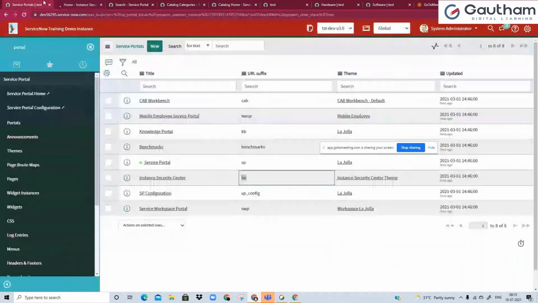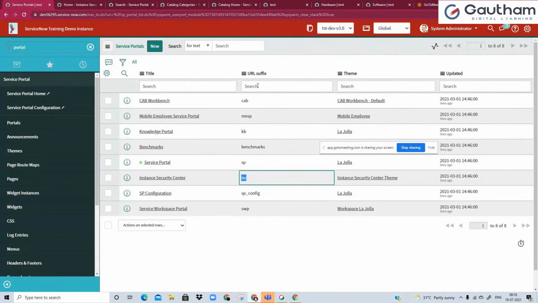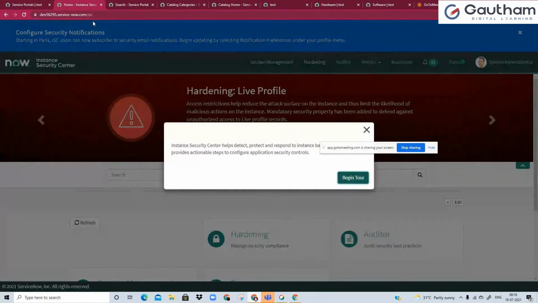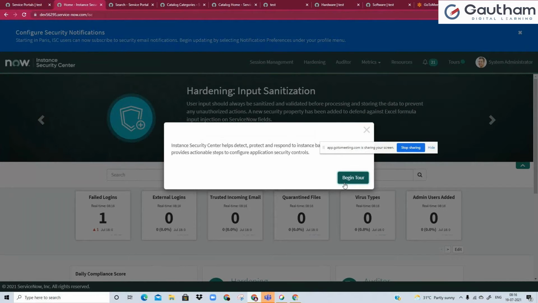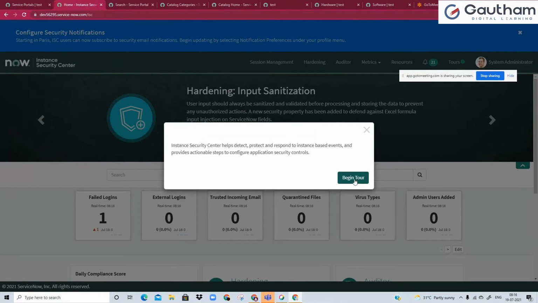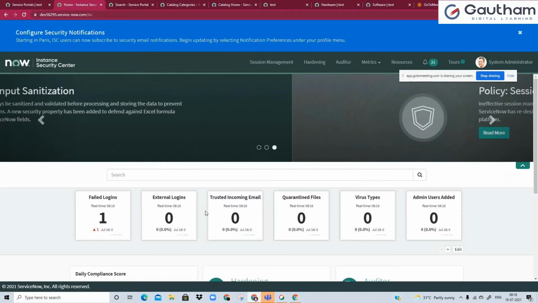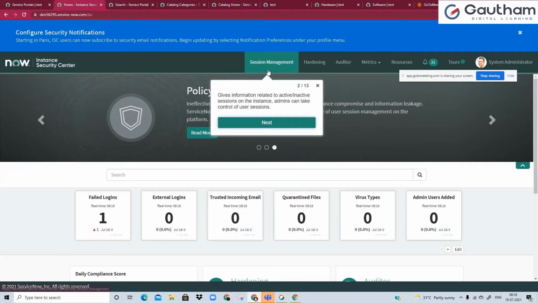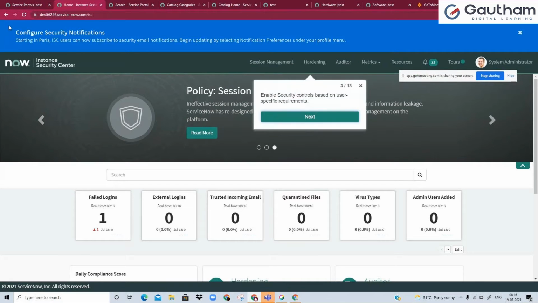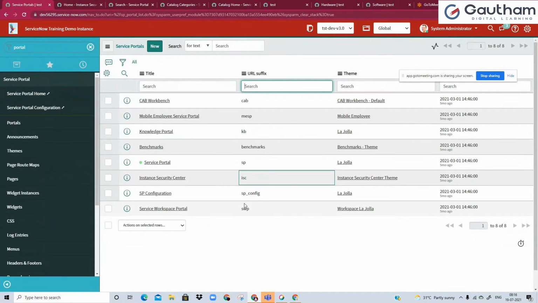And I found something called ISC, Instant Security Center. So I have to find what is the URL suffix of my portal and just change the link of that. There's some functionality called tour inside of ServiceNow. These are something out of box, right? We can build our own tours also. So if I click on begin tour, it will tell me what this is for, what this is, and all of that. So it says what is session management and all of that. So you have multiple portals like this, and you can try and see what this portal is, what that portal is, and all of that.